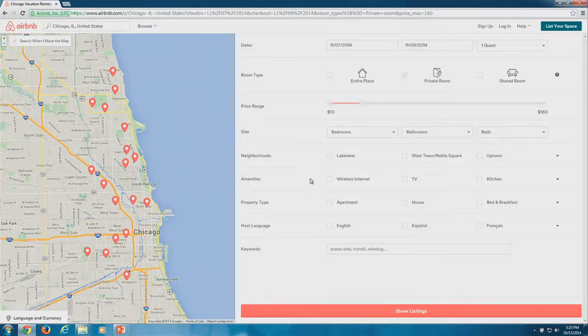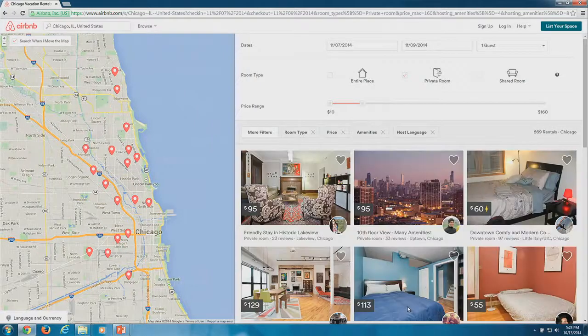So I need Wi-Fi and I need a kitchen. I'm assuming there's going to be a kitchen. English. And I don't know where I want to stay. I'm just going to click show listings. Great. And how many listings now do you have based on that? I have a lot. I have 569. Okay, great.